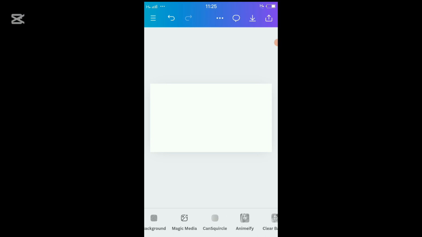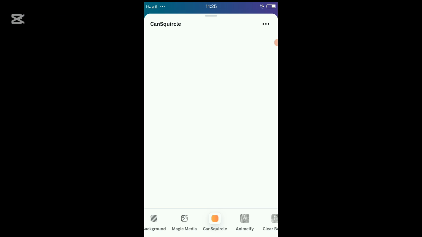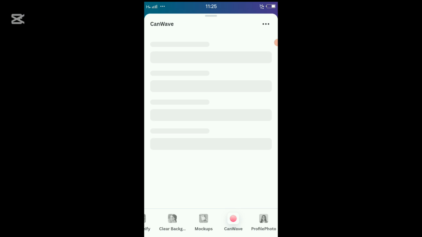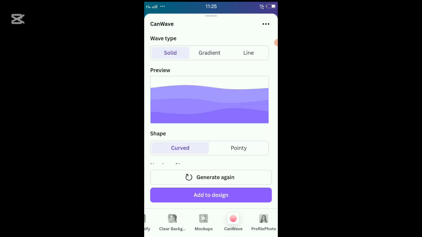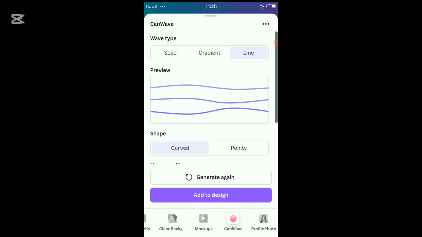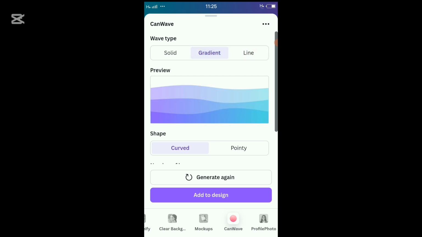So I'll just scroll on my menu bar at the bottom and select Canva, since I have already used it in the past. So when it is selected, I'll be taken to this page where I can edit the wave. So you have the option to have solid wave, gradient wave. You can see when I click on it, it becomes two colors, or line wave. It all depends on you.